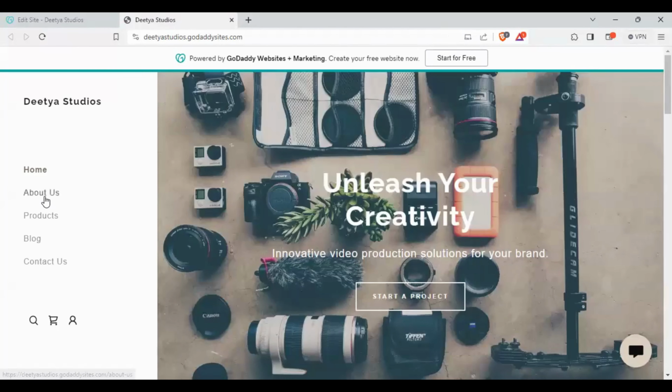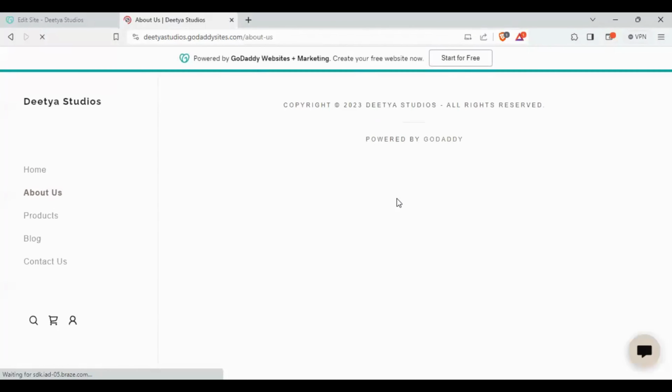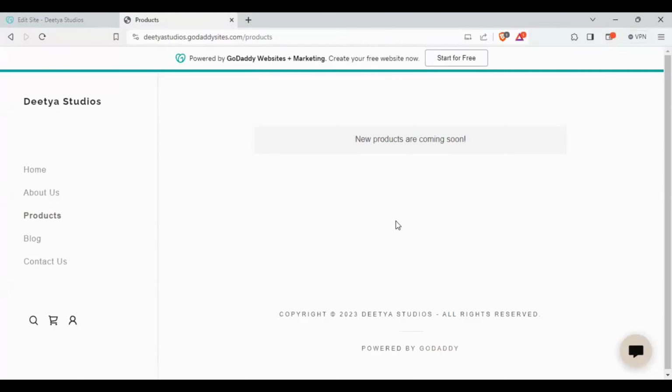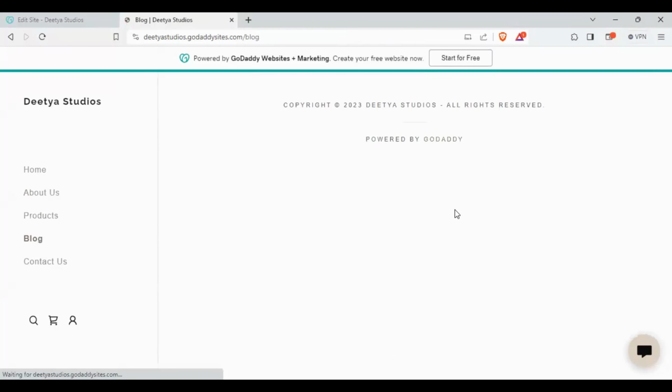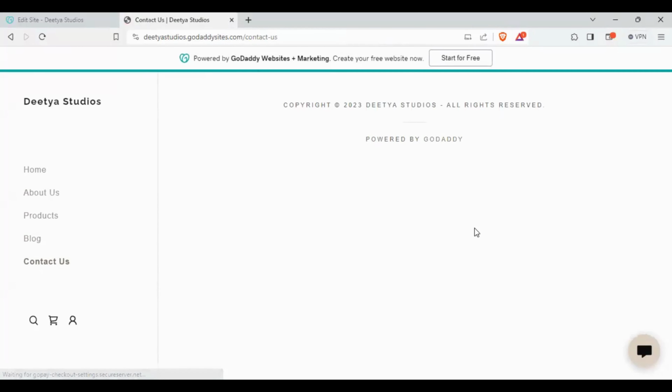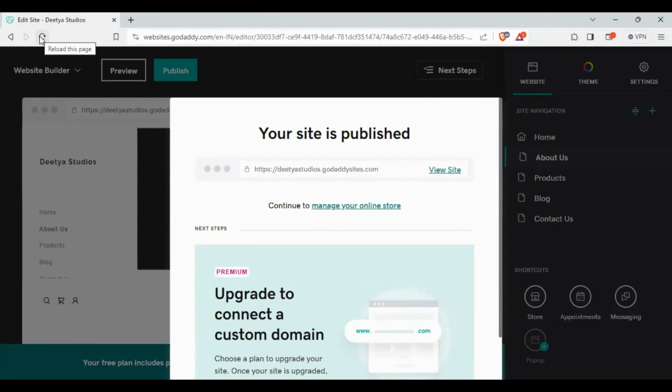Now home page is good. About us page will be empty. There will be nothing. Products page will be also empty. So new products are coming soon. It's fine. Let it be as it is. Now the blog section will also be empty. Now the last thing which we have is the contact page. Okay, it's done. So whatever pages which we have added is there. Now let us close this.